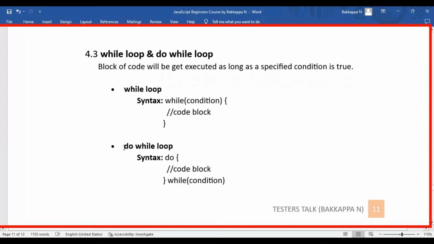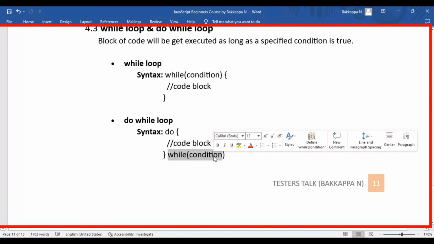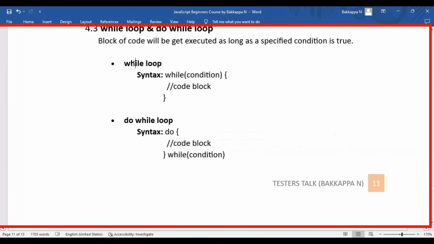Coming to the do while loop, this code block will be executed first and only later is the condition checked. So there is a slight variation between the while loop and the do while loop in JavaScript. Let's see an example for the while loop and the do while loop.